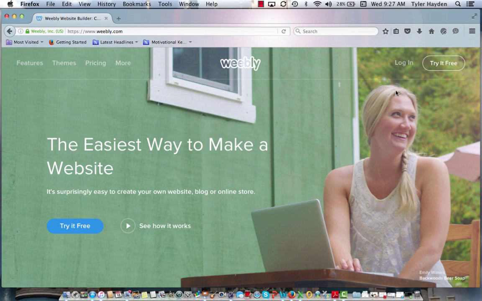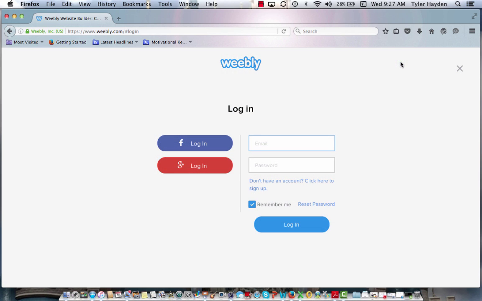Basically, you have a login address and password that you previously set up, so you're just going to click right here where it says login. This screen's going to come up. You're going to see there's two fields. There's an email and a password.